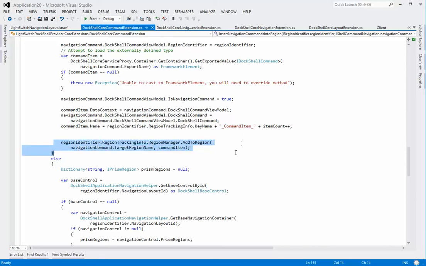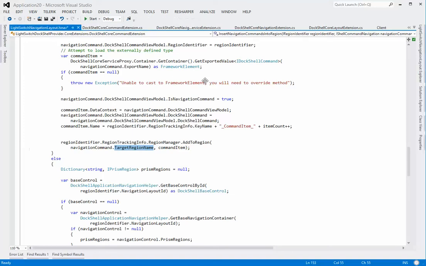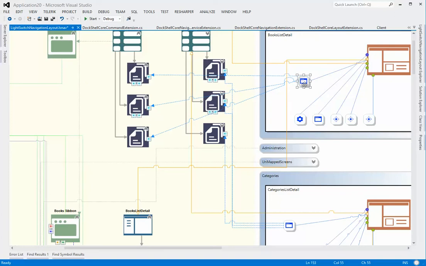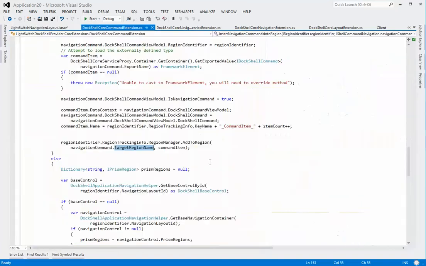By the time it gets to this point here, it is going to be adding it to a specific region manager and to a specific region by this name, which is the name that is established from linking this particular item here to this particular region, or this region down here, if it's a named region. So in fact, that's what we're looking at here. This is the name region.